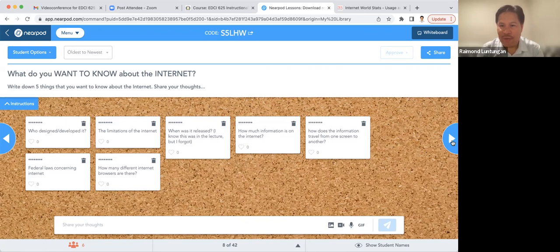How does information travel from one screen to another? We learned that through the video, through oceanic cables underwater. Literally, there are cables pulled across the Atlantic Ocean, the Pacific Ocean, and the Indian Ocean. Federal laws concerning the internet: the internet is so fast that the law is following it. People wait until there's an incident, then they make a law for it. They just have to wait if something happens, then they create a law.